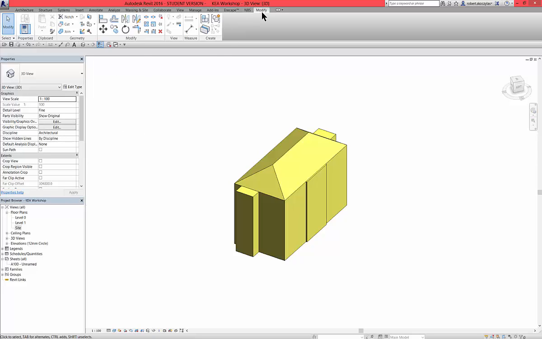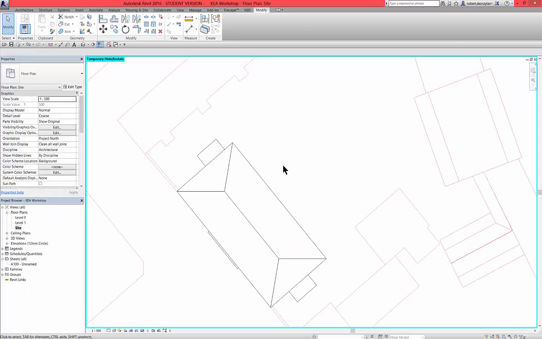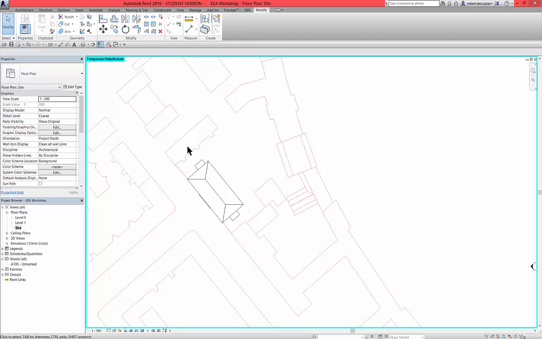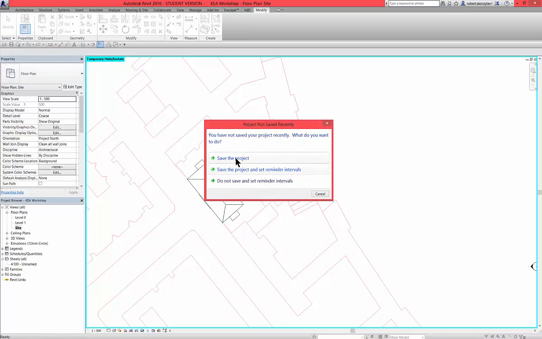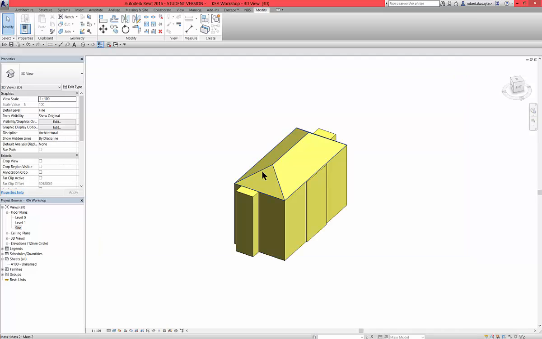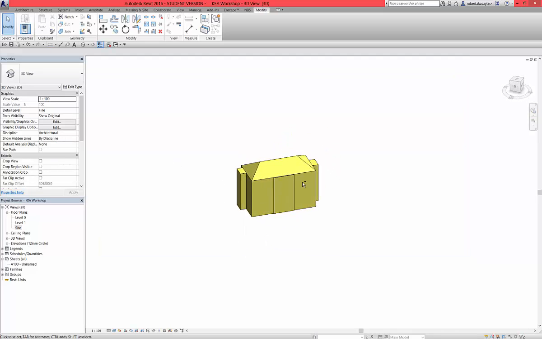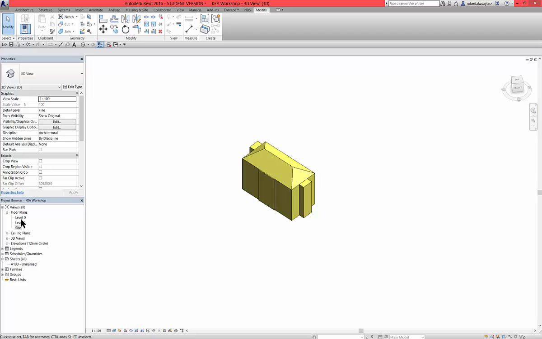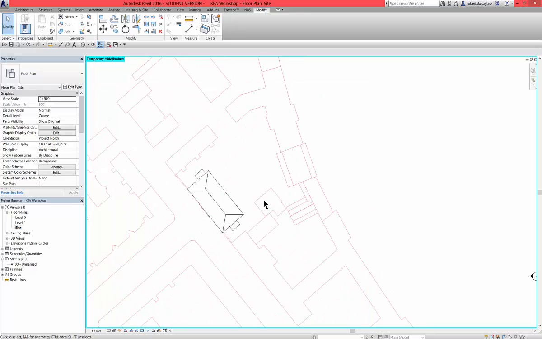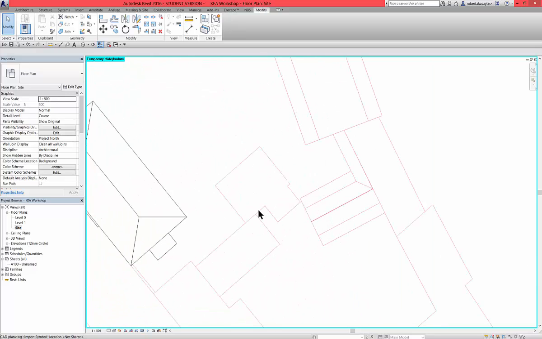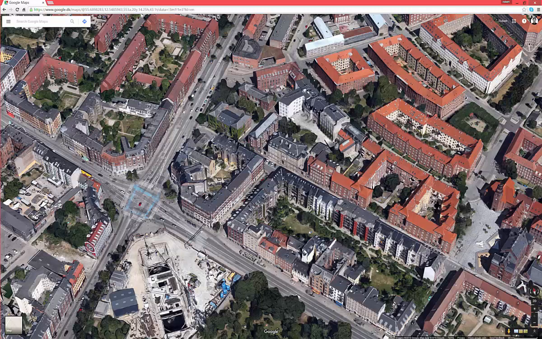And next is going to be, for example, the building next to our KEA building. Let me actually see. Save the project if Revit wants. Okay, that looks correct. So level. Next is site view, and then let's create this small building here. Let's go to Google View.